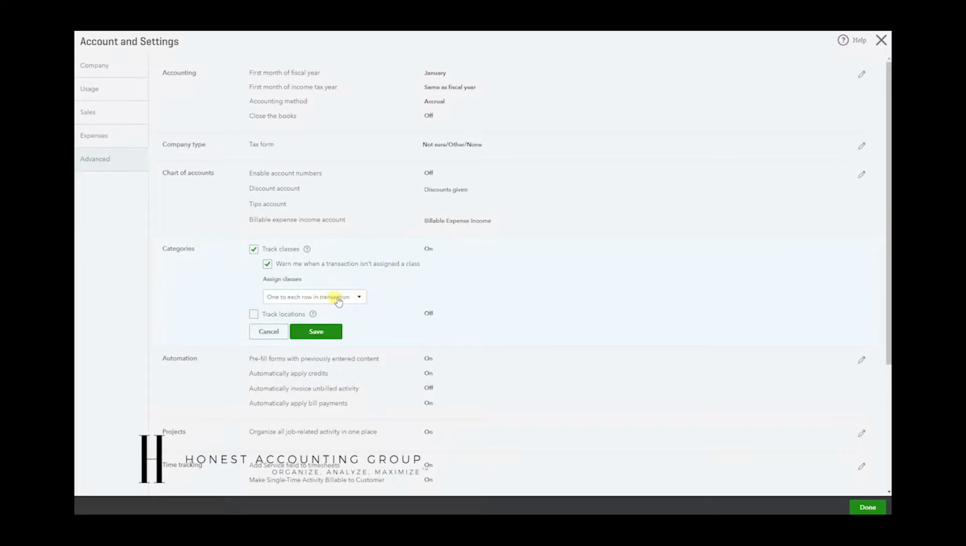Now, we have two options. One, we can assign it to the entire transaction. So if you're creating an invoice, the moment you select the class one time on one of the line items, that would be enough for the entire invoice. But if you do one to each row in transaction, then you will have to select a class in every single line that you include in your invoice. So I'm going to do one to each row in transaction.